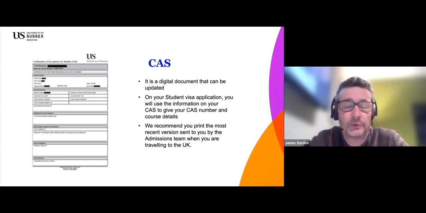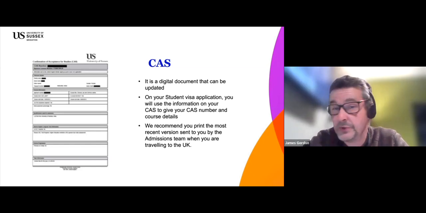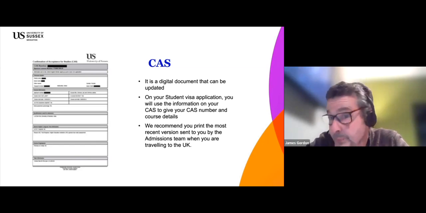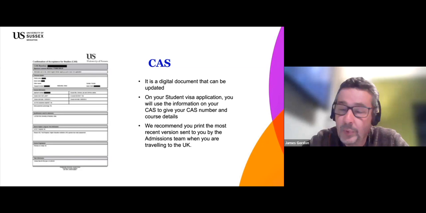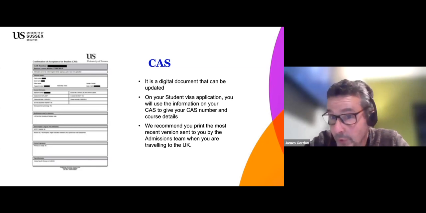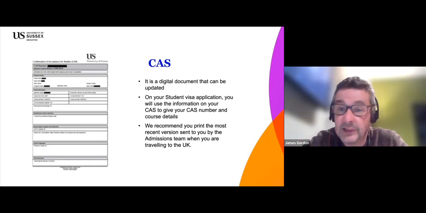Your CAS will include a unique CAS number that you will need to put on your visa application form. It will include your personal details, your name, date of birth, nationality, your passport number, and very importantly, it will include details of your course. So your course title, the length of your course. It'll have your course start and course end dates on it, and the level of your course. And these are all things that you will need to input into the student visa application.